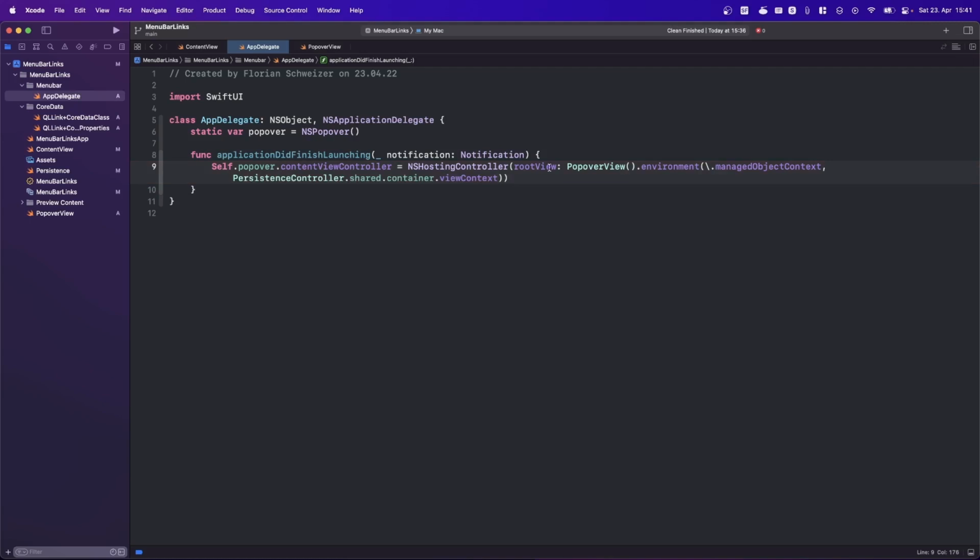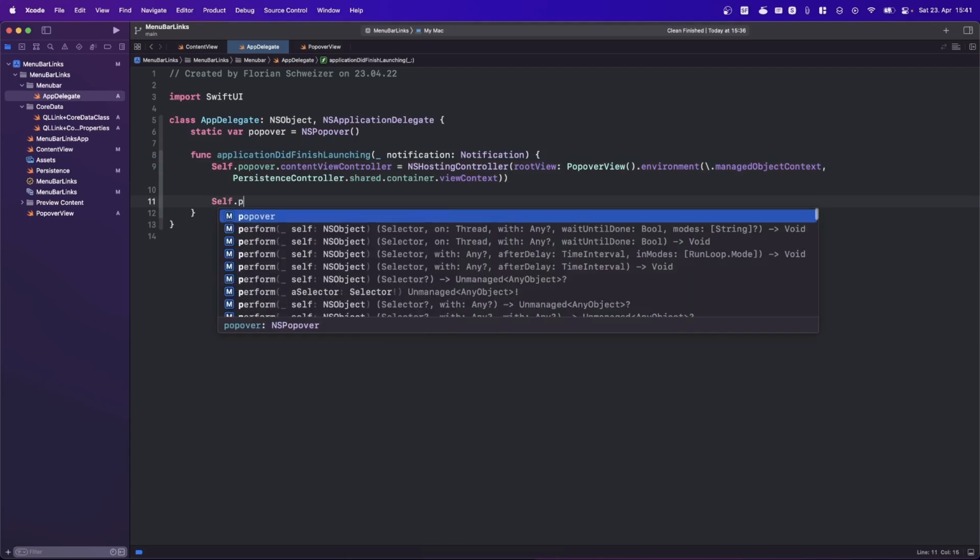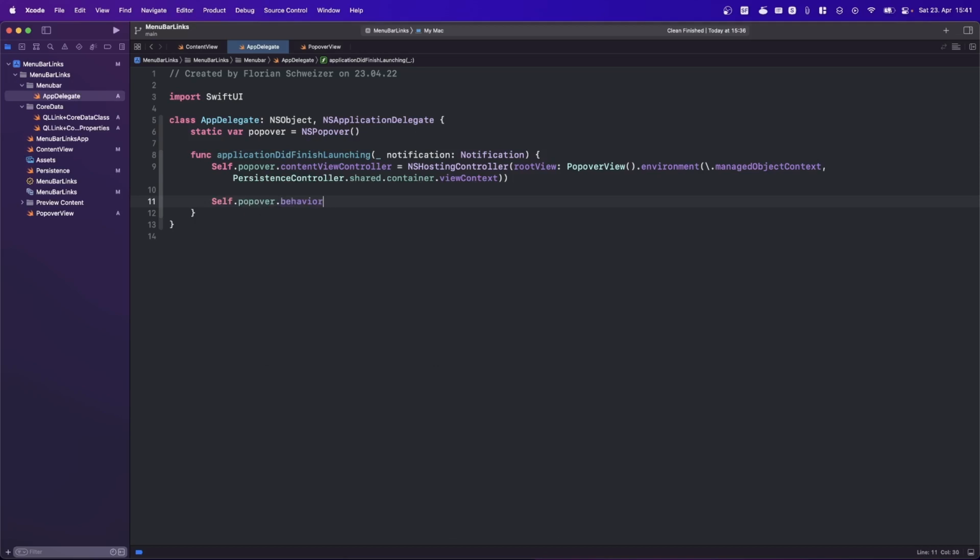Okay. To make sure that the popover gets hidden again when the user clicks somewhere else on their device, we will have to set the behavior of the popover to be transient.